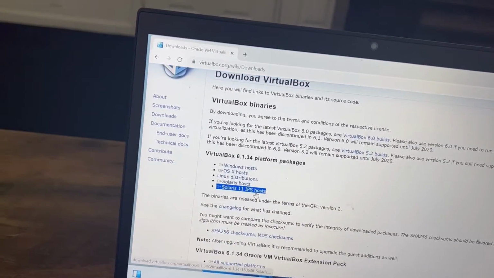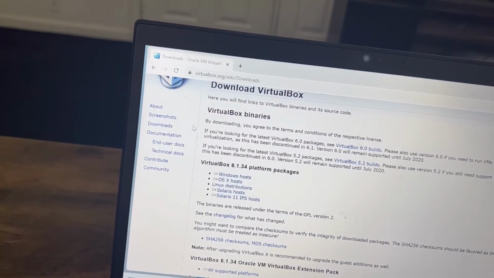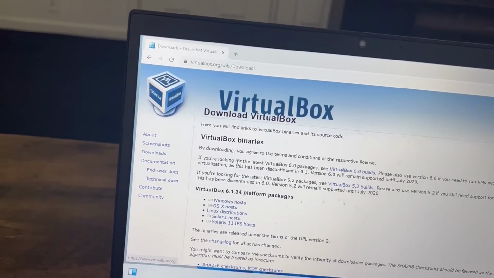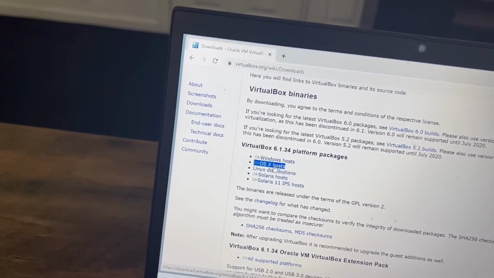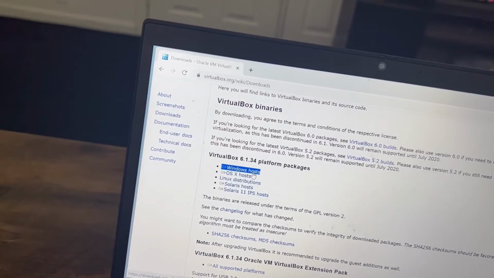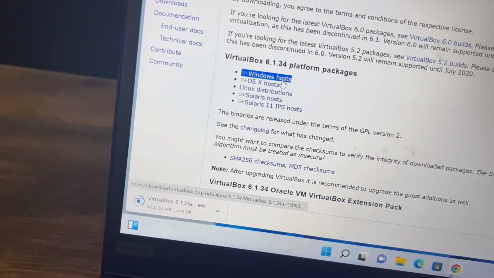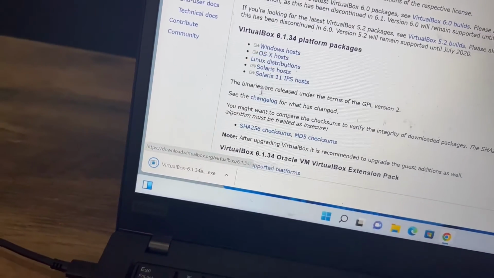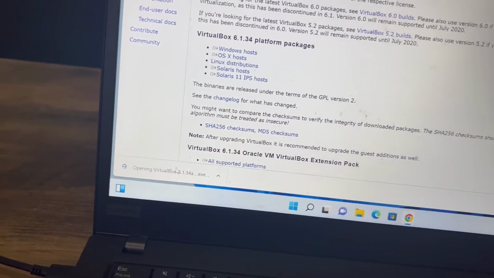Now over here, if you don't come on this link and you don't see this option, click on downloads. And then you have Windows host. This is for macOS, this is for Linux. So since we are using Windows operating system, I will click over here. As you can see, it is downloading. Once it's done, I will open the application.